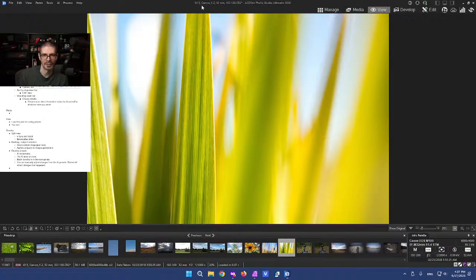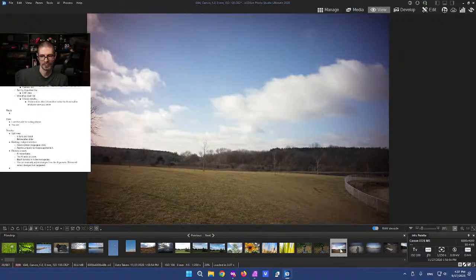Okay, this is CR2. So there's a raw decode or embedded preview. Whoops.